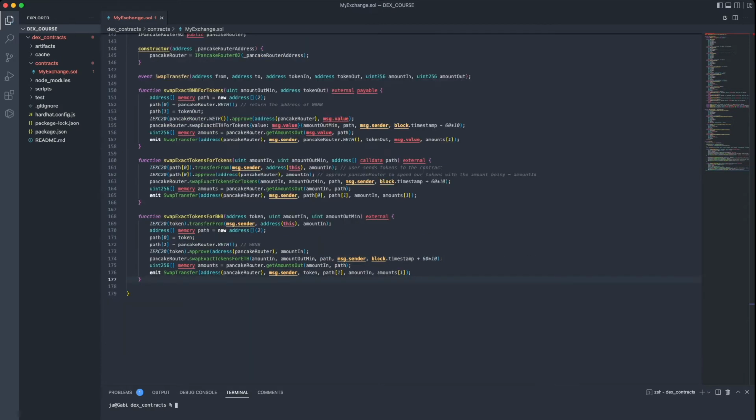Let's compile our contract so we know that everything is fine and we have no errors. We have no errors, so we can continue writing our smart contract.